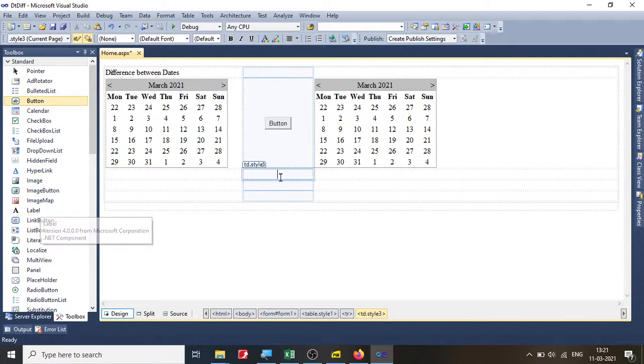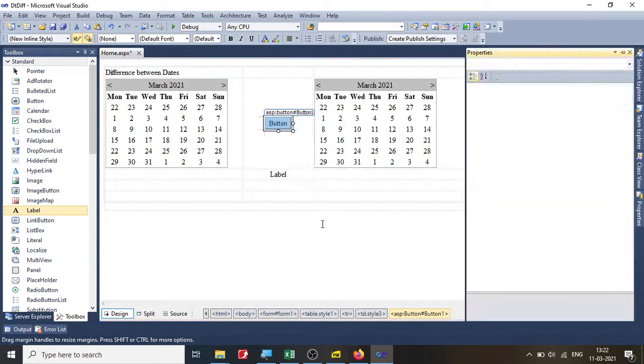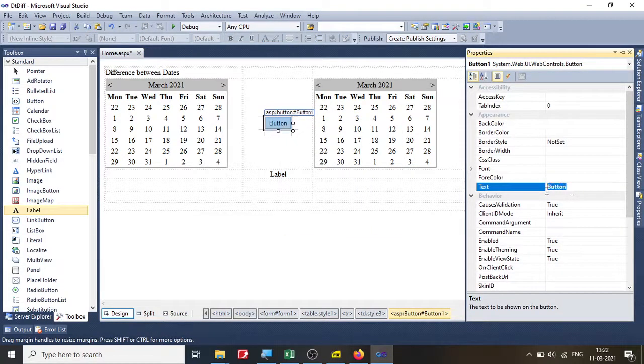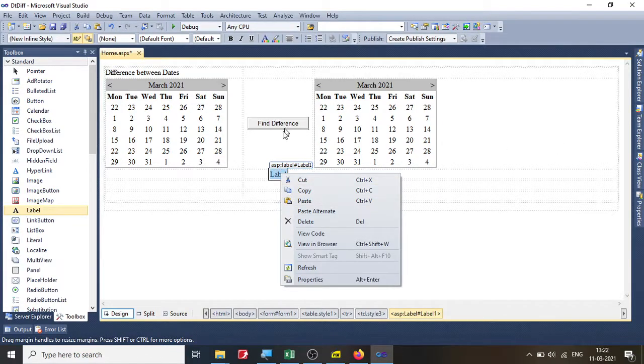Finally I'm going to put a label. I'll put the cursor here and then double click on the label. I have the label there. Let me rename this button. Right click, go to the properties, and change the text property to find difference. You have the two things there, and finally I have one more label.